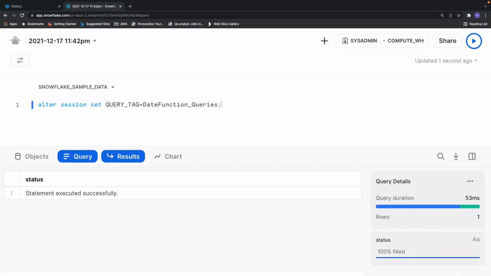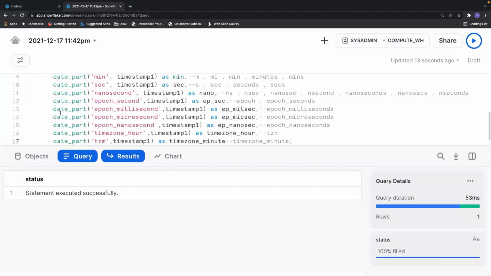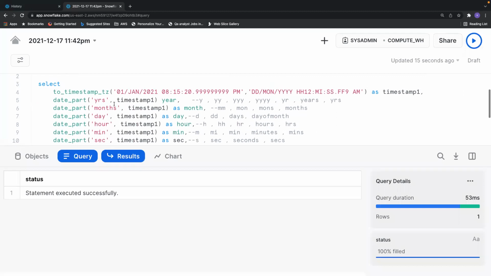Okay, now let me show you the date part function, how it works, and how each iteration will help us bring the date part. So here I have a string with this format. I'm trying to convert that into timestamp by using to_timestamp with the time zone as well. I'm using the time zone.